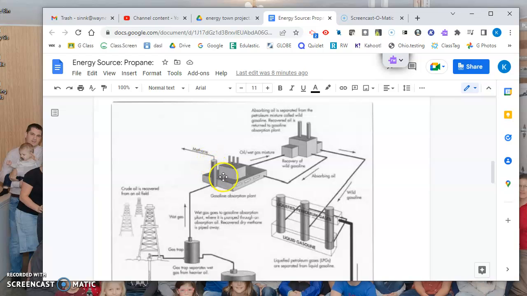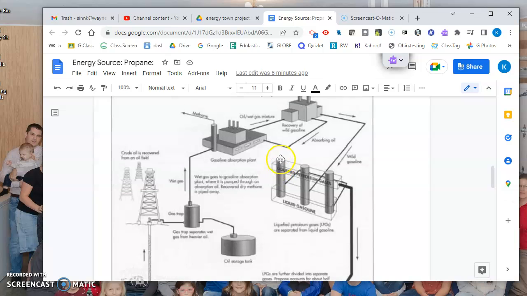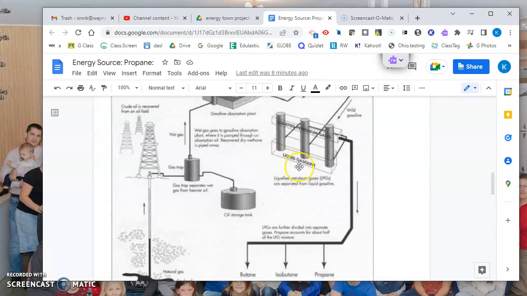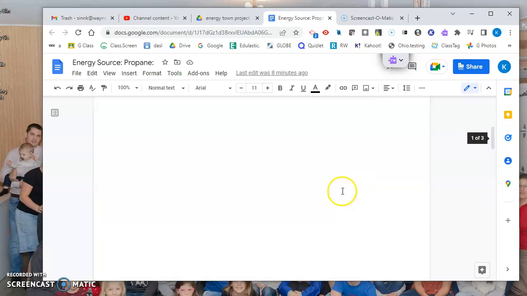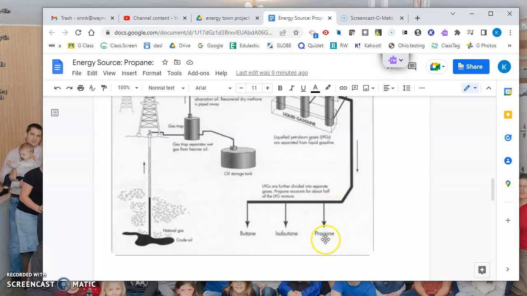All right, this is methane coming off. Here they're cleaning it up, absorbing that oil, getting it to change into gas, separated into gasoline. And then here it's liquid gasoline. So we have separated all the other types of things based on this down here, and we're just looking at the gasoline part here. So liquid gasoline. So it's LPG. You might hear that or see those letters. Liquid petroleum gas. And then that is further separated or cleaned up, as I read to you up here. And one of the things that is separated into is propane.